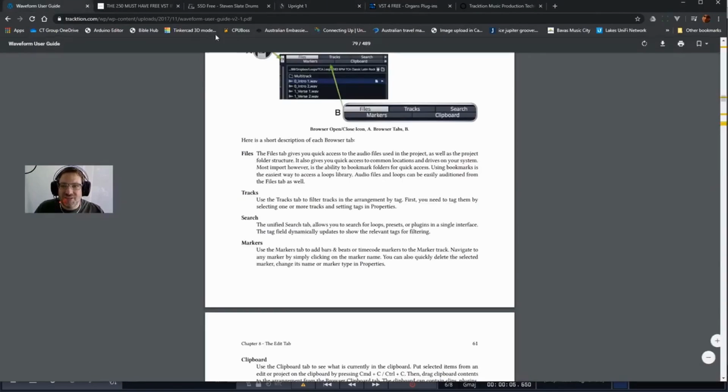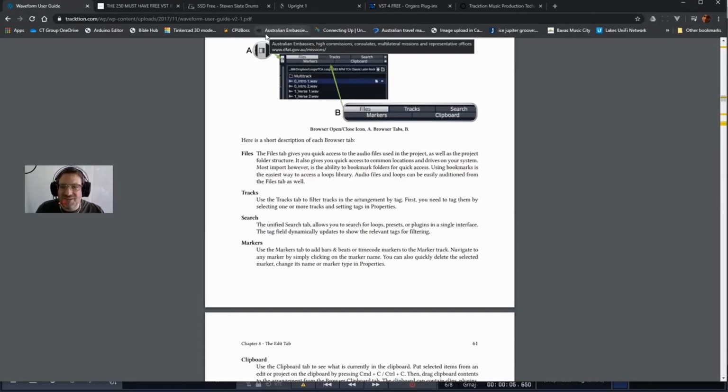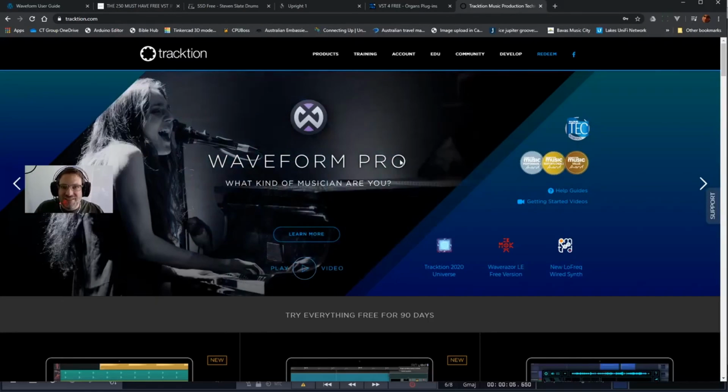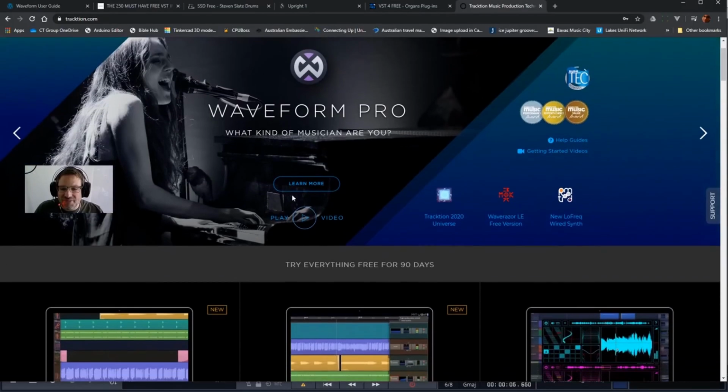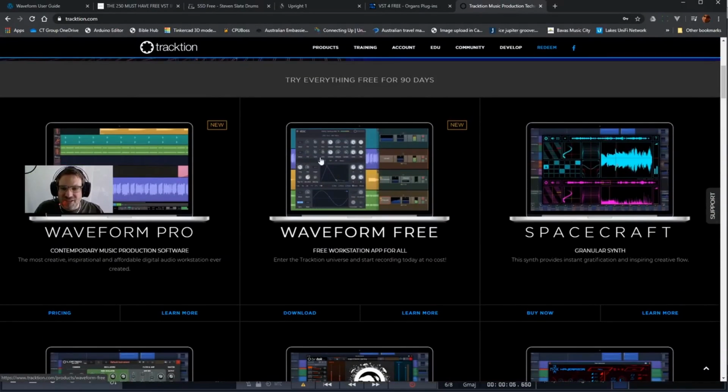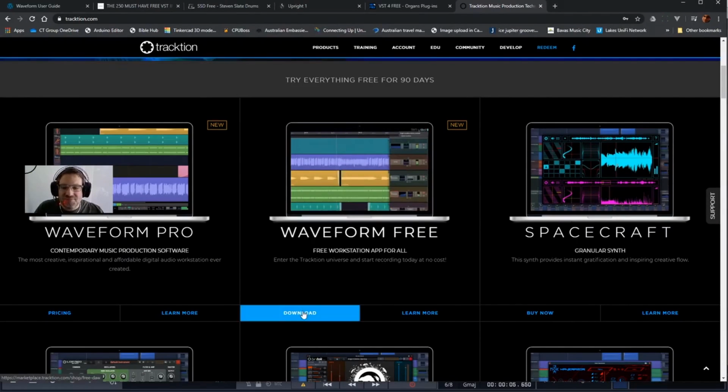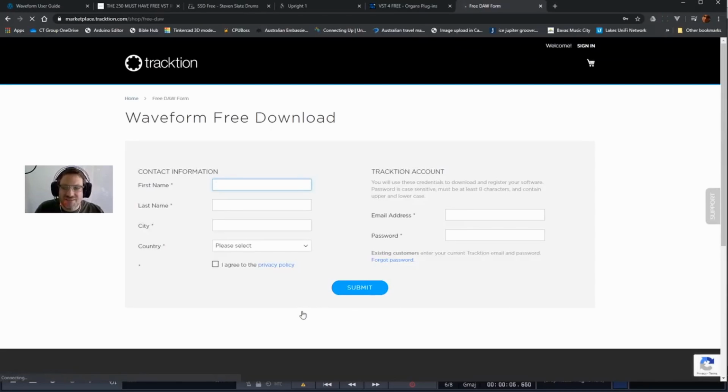First, jump into the Tracktion website. I'll provide links in the description to each of the websites that I'm referring to. Here's the Tracktion site, and it's advertising Waveform Pro, but if we scroll down we'll find Waveform Free as one of the first products on the page. You can click the download link, and to download the free version you'll need to register for an account. Once you've registered for the account, which won't require any credit card details or payment information, you'll get an email confirming your account and you'll be able to log into that and download the Waveform installation file.